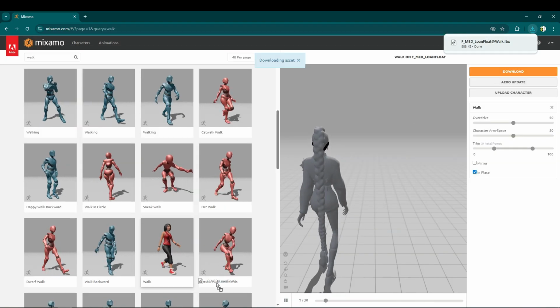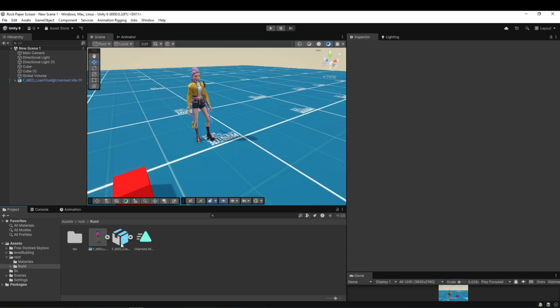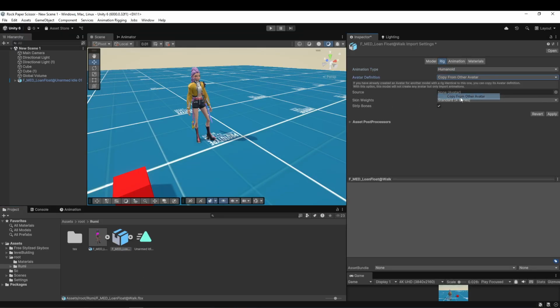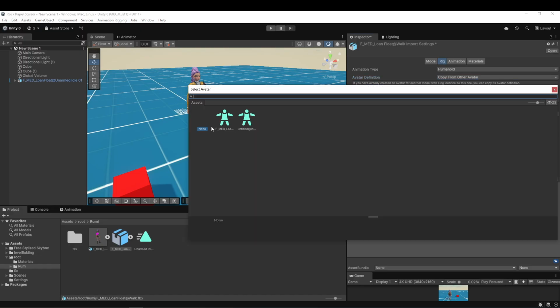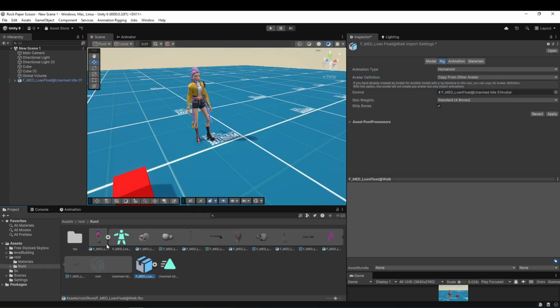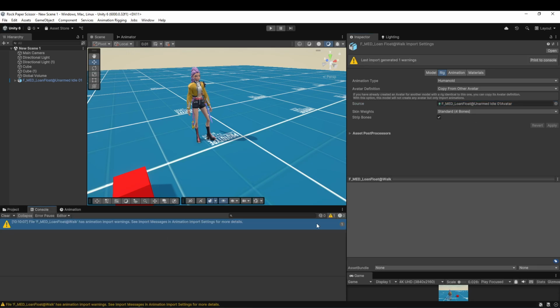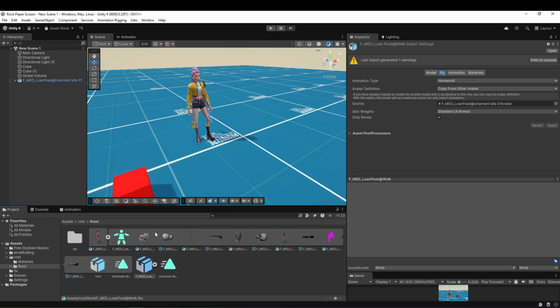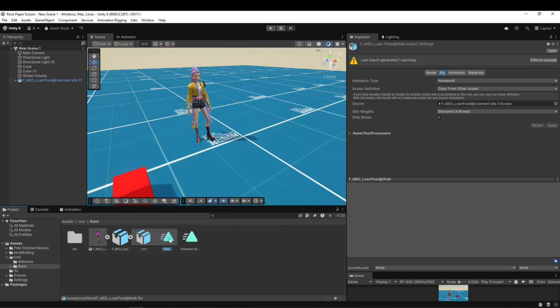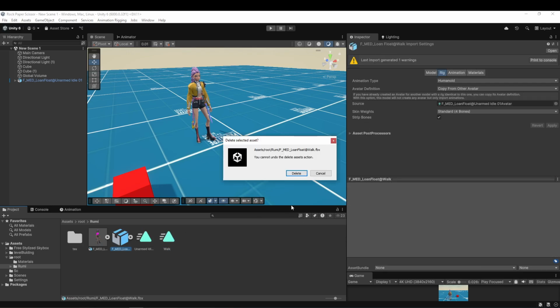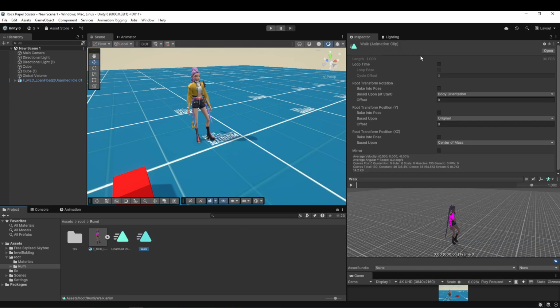Alright, now I've downloaded the walk animation. Let's just drag and drop this and do the same thing. Convert this from generic to humanoid. Copy from, this time it's copy from other avatar, and select your avatar that's created from the model, and just click apply. It will again print out a warning. Don't worry about that. And yeah, now we can Control D to duplicate the animation and delete the original FBX, just like that. And now we have the walk animation.